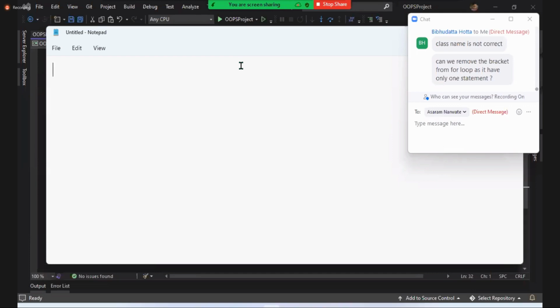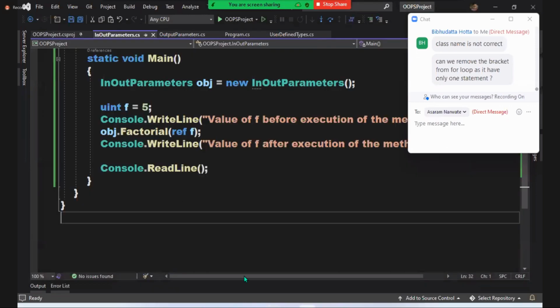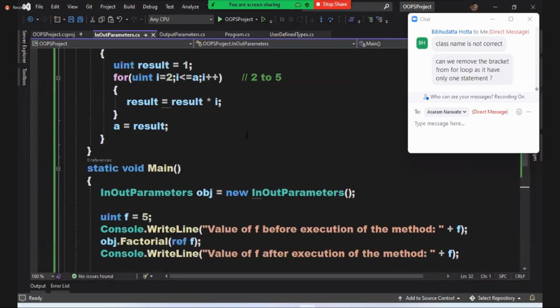What are the three? Input parameter, output parameter, and the in-out parameter, what we have.